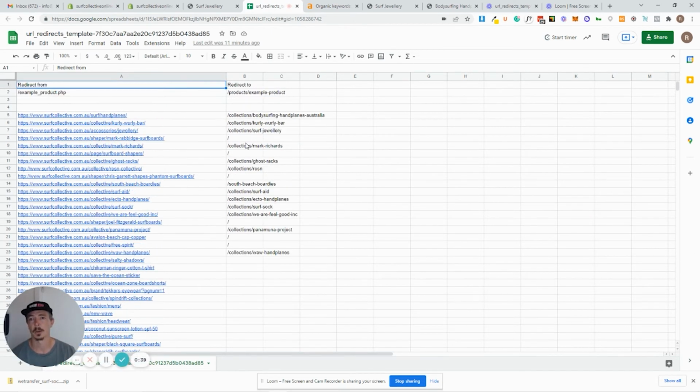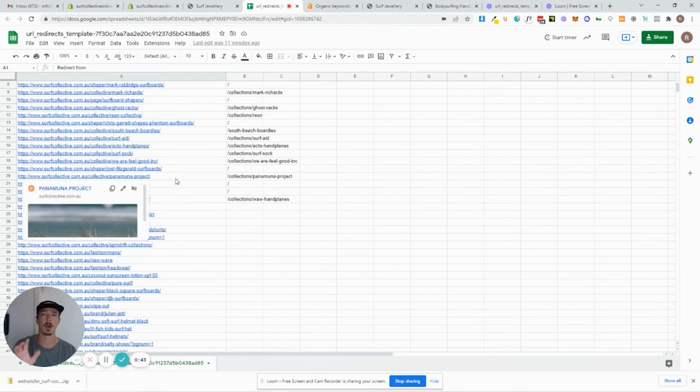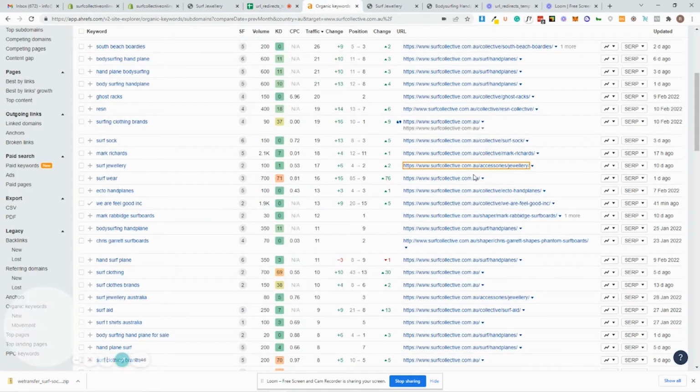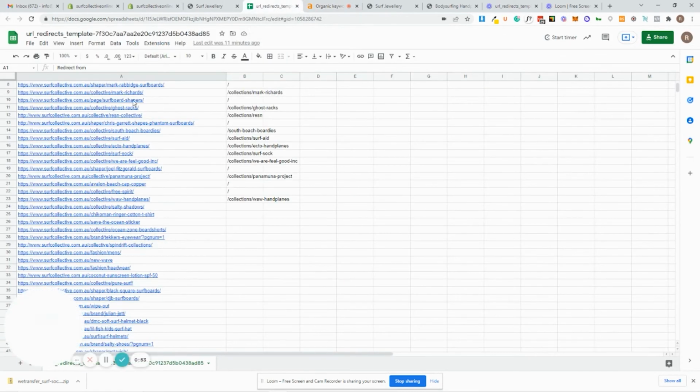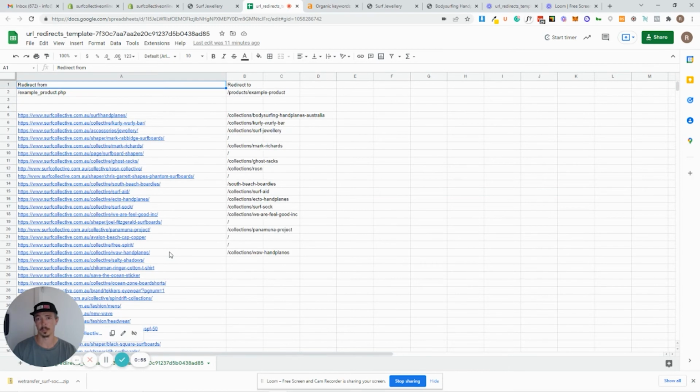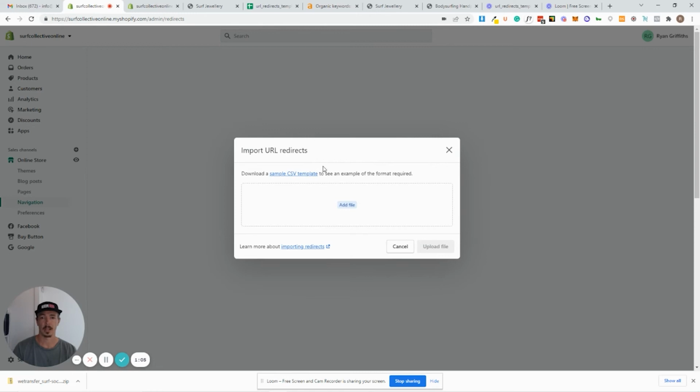So what I'm doing now is I'm getting the original URLs that I exported from my sheet here. All of those URLs, I copied and pasted them all here on the left. Now it says redirect from, and this is an example. You can download an example here. Let's go to import, and as you can see, you can download this sample CSV template. I don't need to do that, but if you need to, you can.